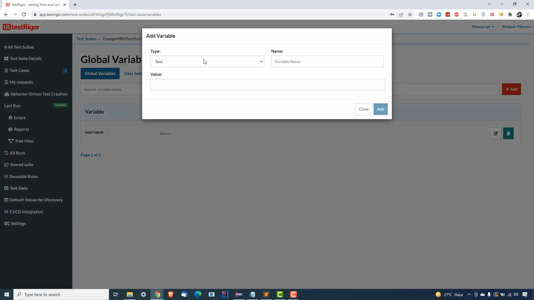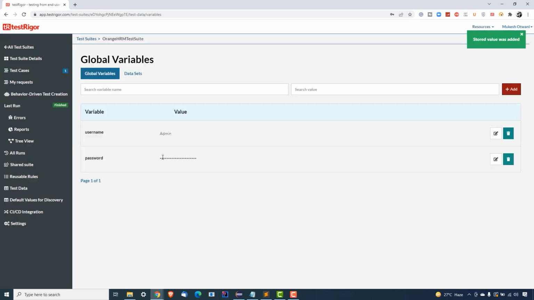Next, I can add password as well in a text format, but let's add password as a hidden type. So I will say password, and I will use the password that is required to log into this application. So I will update the password. You can use your password, and I will click on add. Since it's hidden, you can see it's hidden, and same thing, you can update and you can delete.